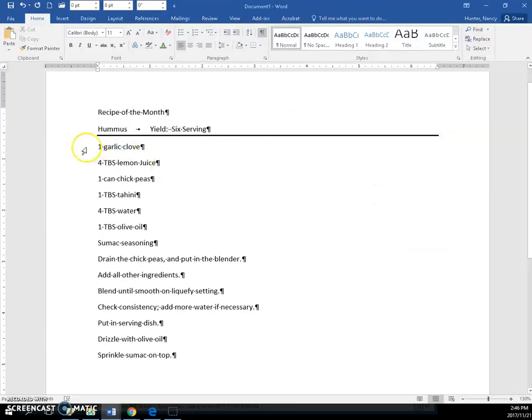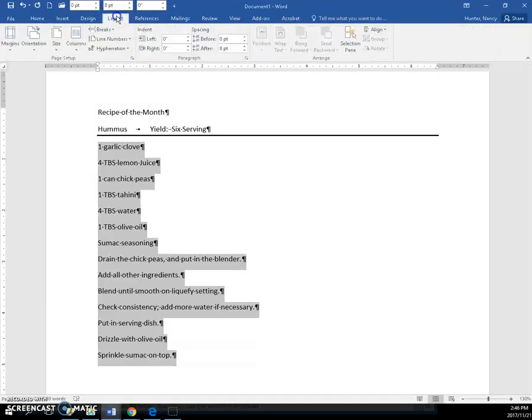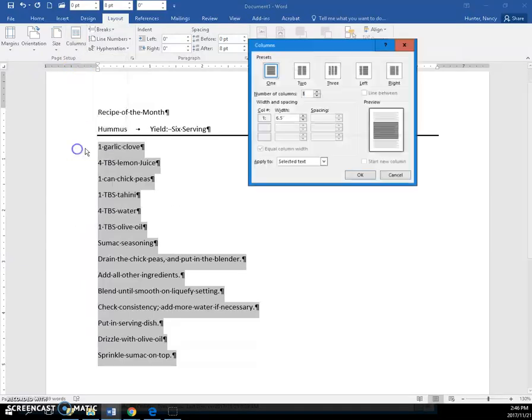I'm going to select everything that I typed, and I am going to go to the Layout tab and go to Columns. And I'm going to go to More Columns because I want this choice, which is going to give me a skinny little column for the first column and a wider column for the second, and say OK.